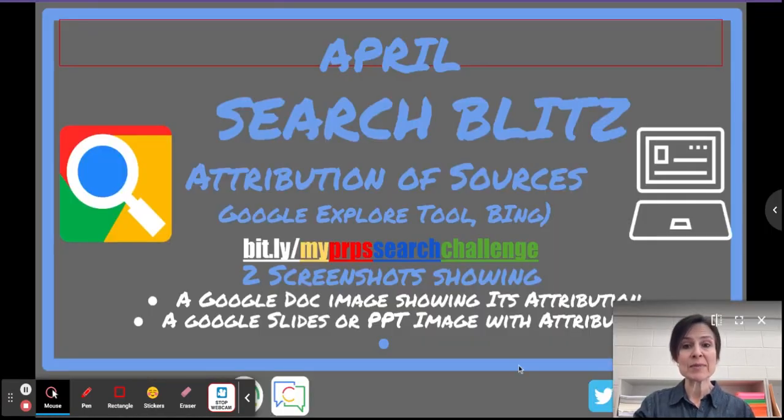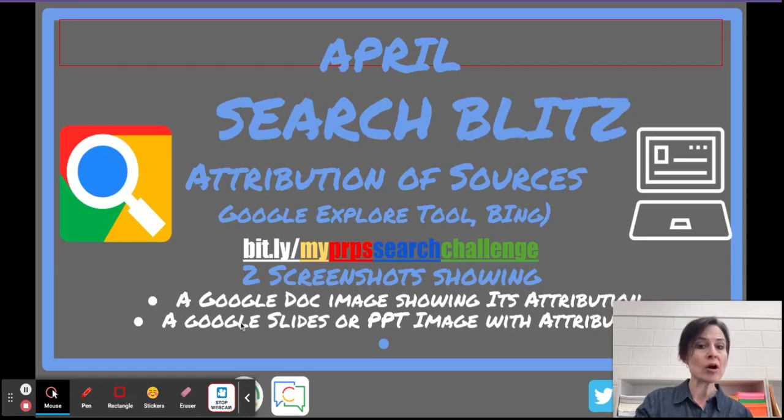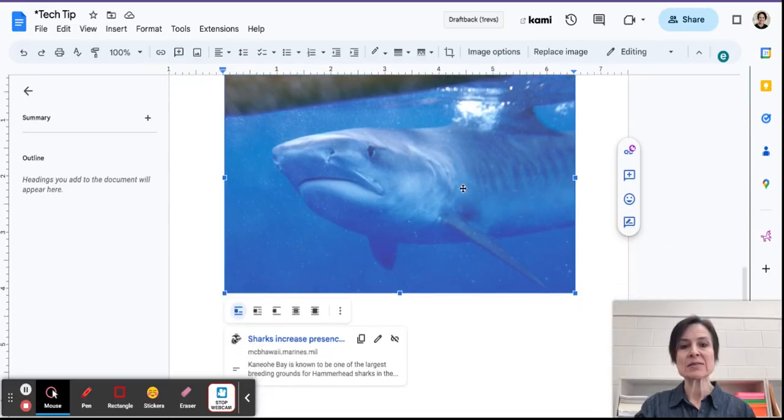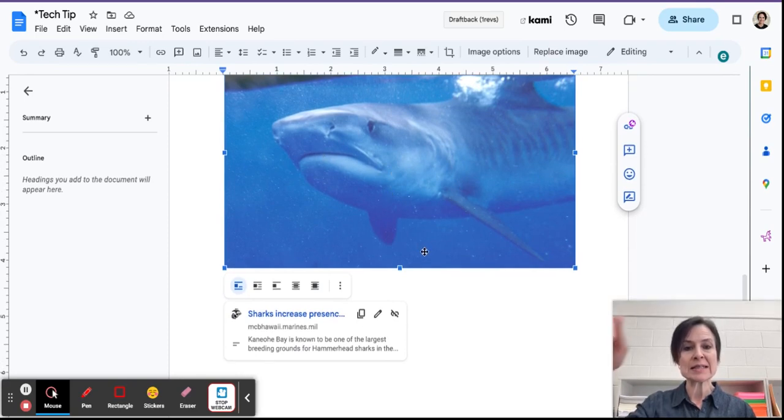All right, so for our submission this week, we are going to do a Google Doc image showing its attribution and a Google Slides or PowerPoint image with its attribution. So what that would mean is we've got the image, but we also want to see this part below it where we can see that live link that we could click. So if I was going to take a picture, it should include everything on my screen.